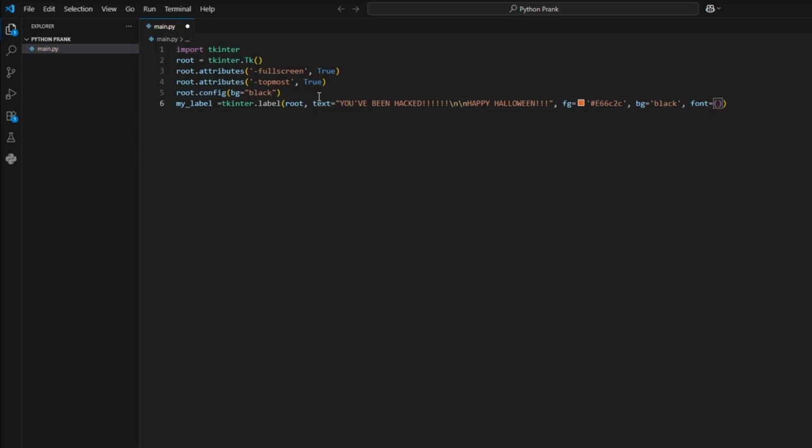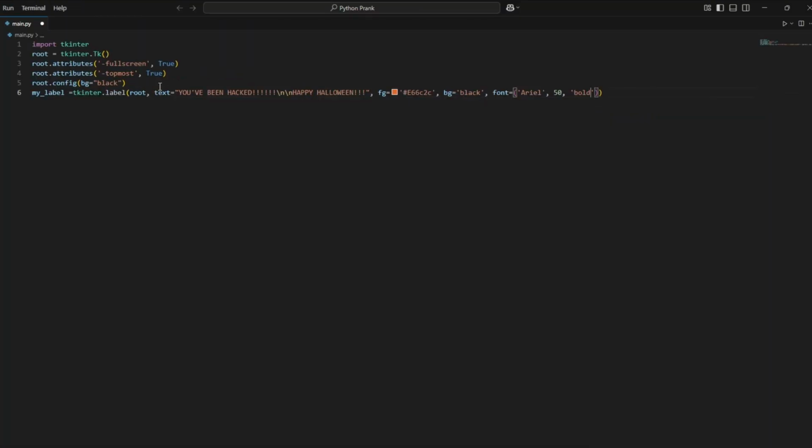We're going to do Arial. Add a comma. I want to do 50, which is like 50 pixels for the size of the font. Add a comma there. And need a quote here. Then we're going to do bold, B-O-L-D, inside a quote as well.